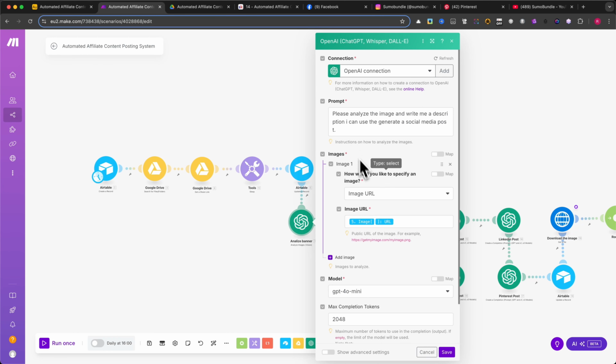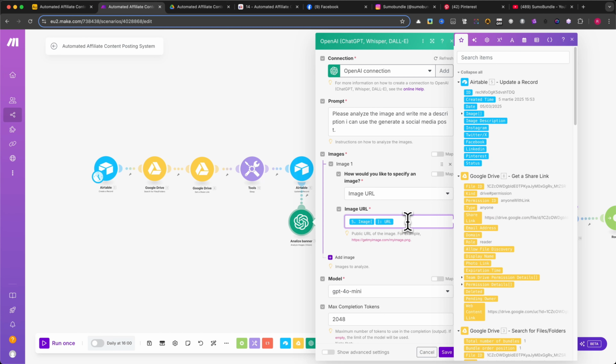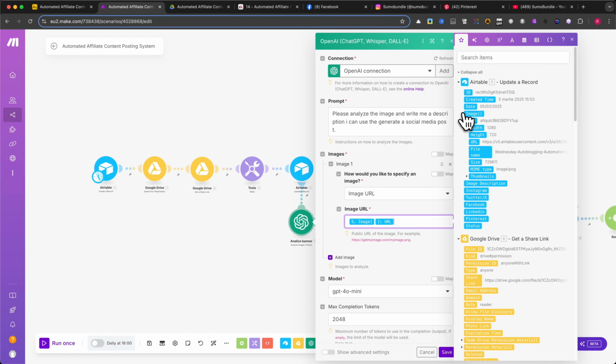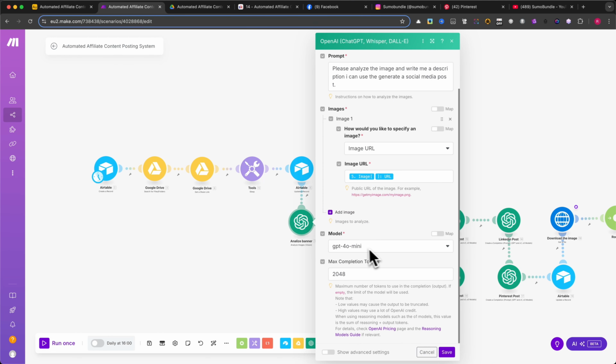Map the image URL. Select the image URL from the Airtable table. This ensures that the AI processes the correct image. Select the model. Use ChatGPT 4o Mini, which is optimized for quick and efficient vision analysis. Click Save and move to the next step.